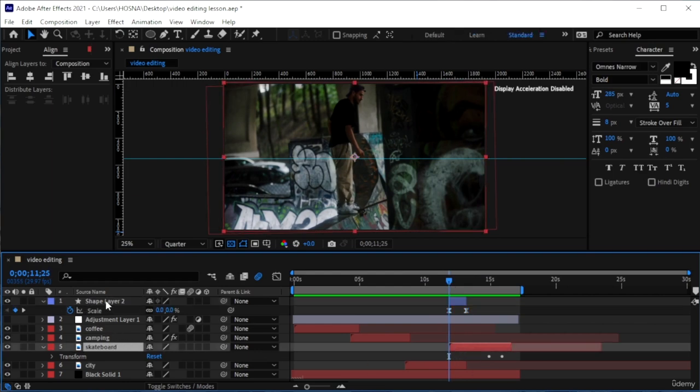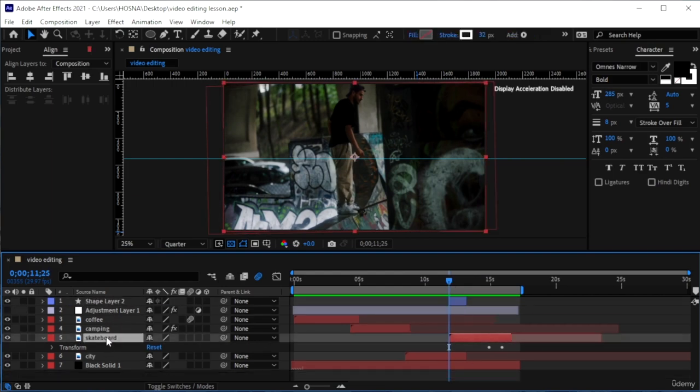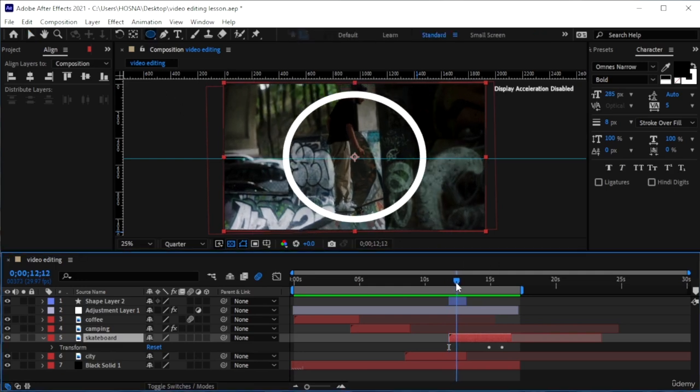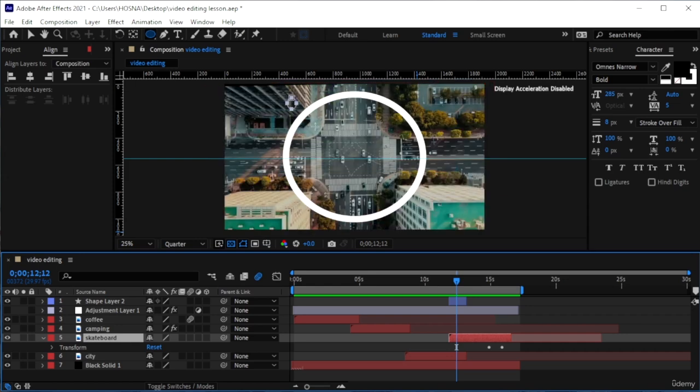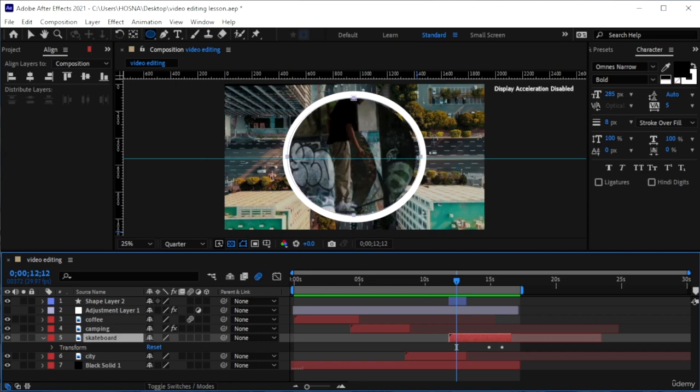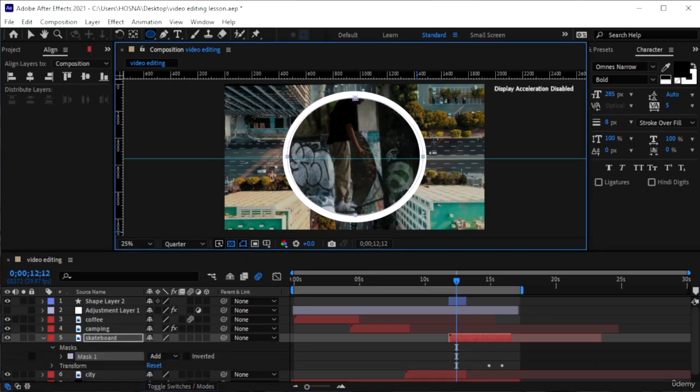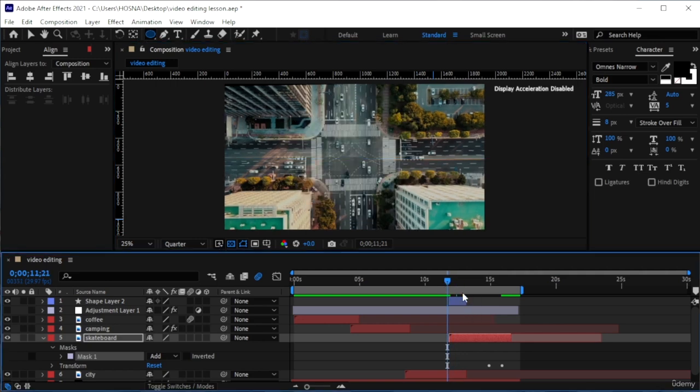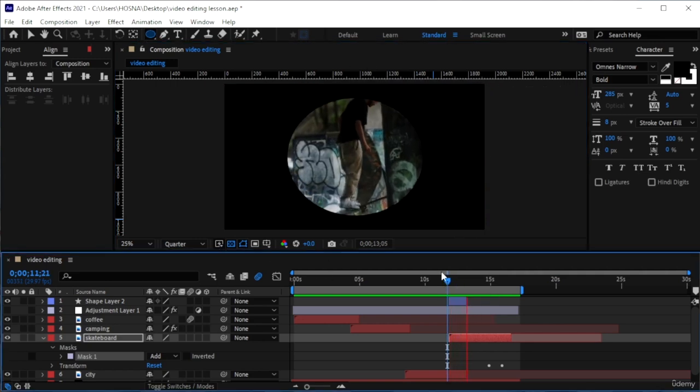On my skateboard layer, I'm going to make a circle mask. So I'm going to go in a few frames to the point where I can see what type of circle I need to add. I'll start from here, try to match the mask. There we are. So now we just have our video appearing like this.